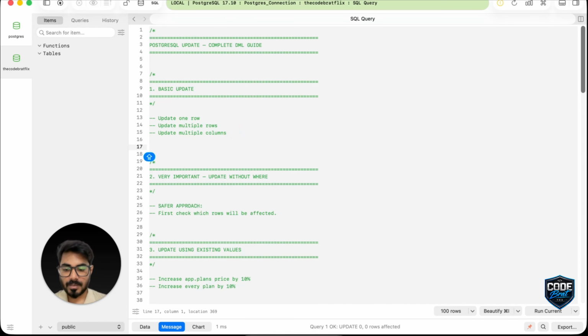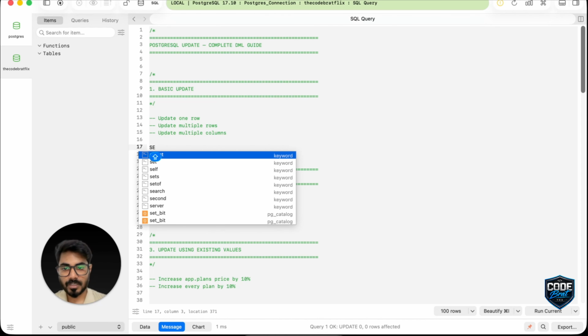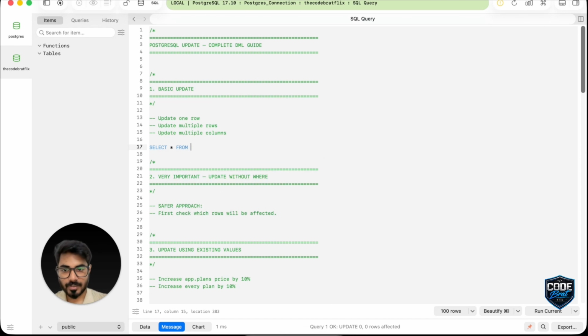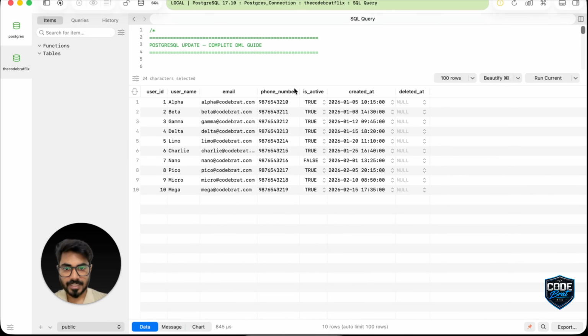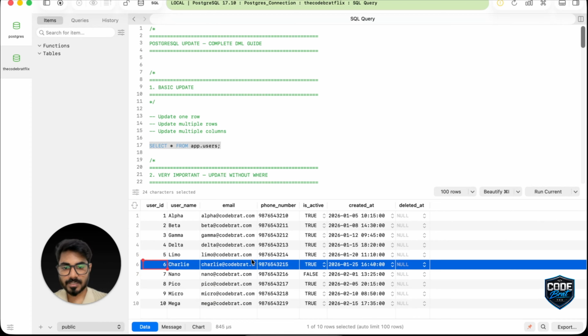For this example I will use the users table. So I will first see the data, whether we have any data or not in the users table. So I will write select star from app.users. Let's run this. So we have 10 rows here, and if you see row number 6 here, is_active is equal to true, but I want to change this true to false because this user Charlie is not active now, so I want to update it as false. So let's see how we can do that.